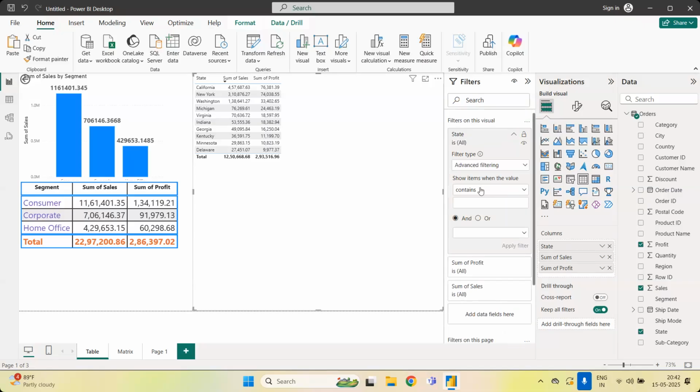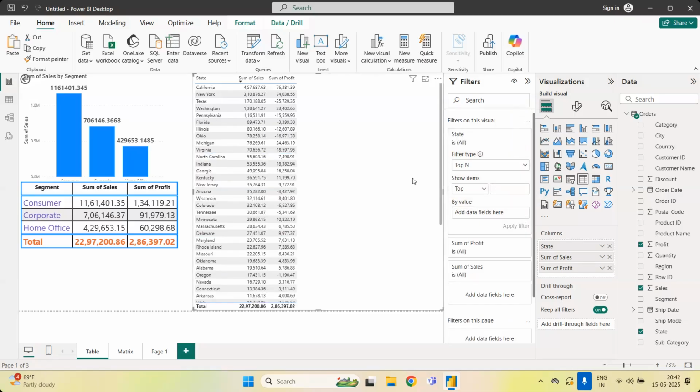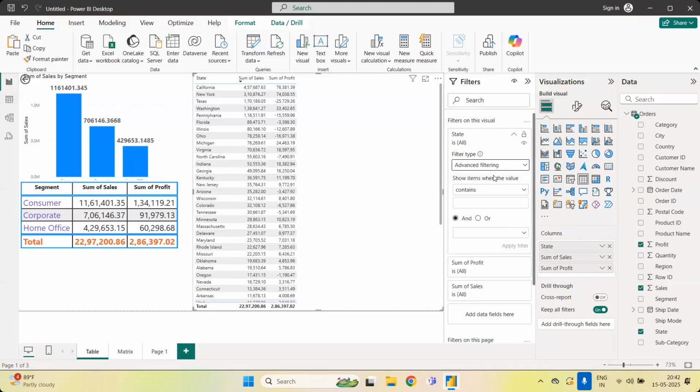Now again, before moving on to the advanced filtering, first let me remove the top N filter. Remove this. Okay. This entire filter let me remove. All the states are selected. Now here I am going to select the advanced filtering. Now in the advanced filtering, I want here contains, what are the value contains.